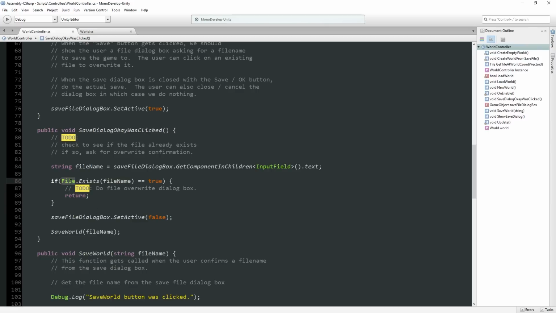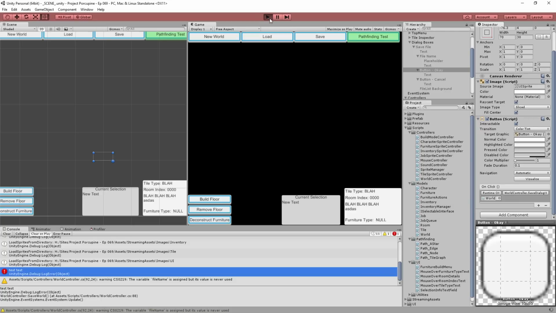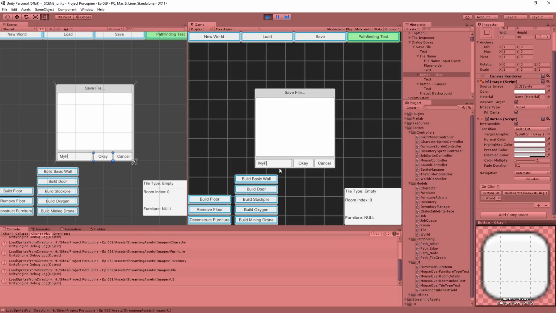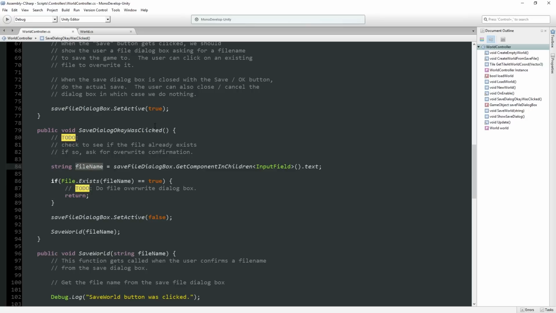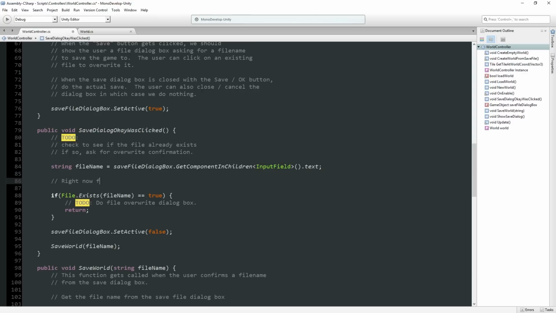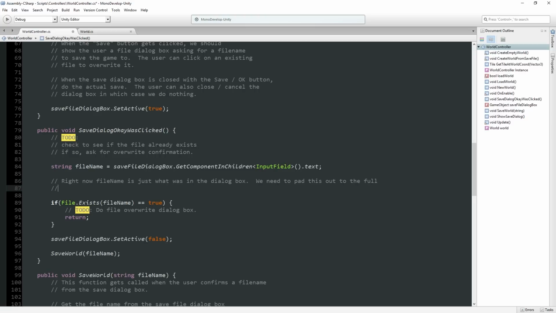But again, we're checking to see if a file exists with a file name. But right now, the file name is just something like, you know, my save 123, right, or test test. So again, if I hit play, hit save. So this is my file 123. And then I hit OK. So right now, file name is just what was in the dialog box. So that's not enough. We need to pad this out to the full path plus an extension.